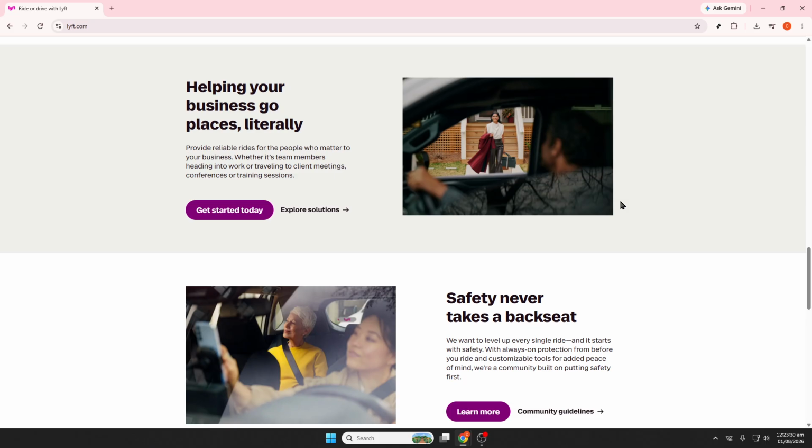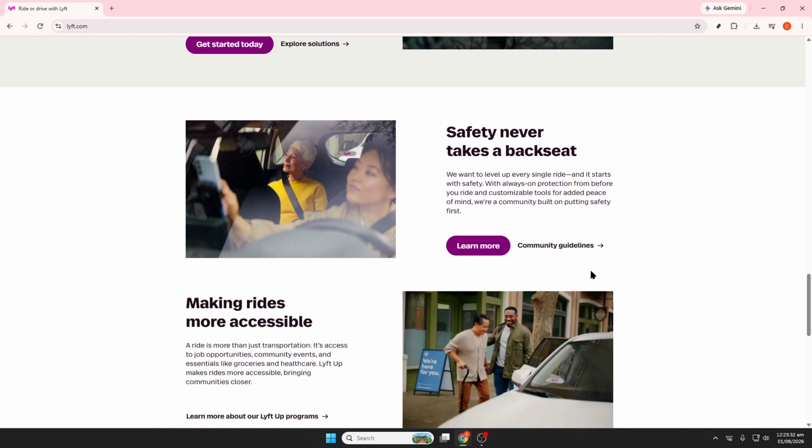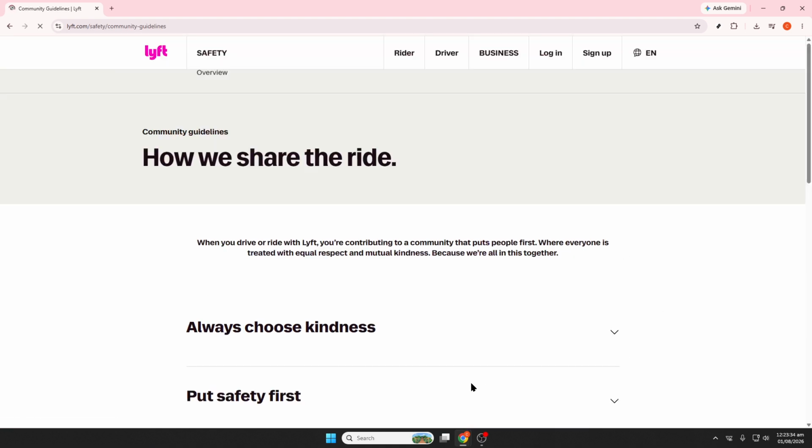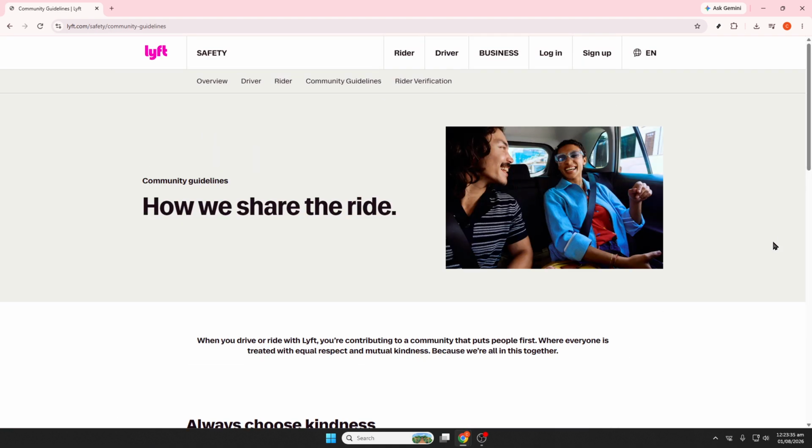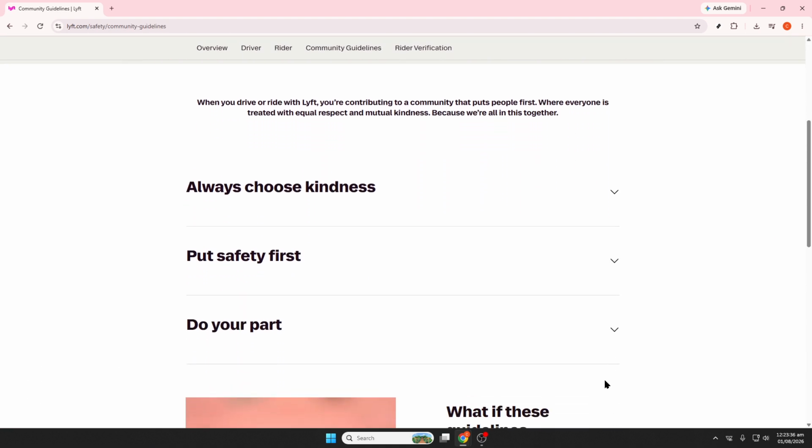Once you arrive at your destination, exit the vehicle carefully and make sure everyone gets out safely. Payment will be processed automatically through the Lyft app, so there is nothing extra you need to do at the end of the trip. And that's how to request a car seat on Lyft.